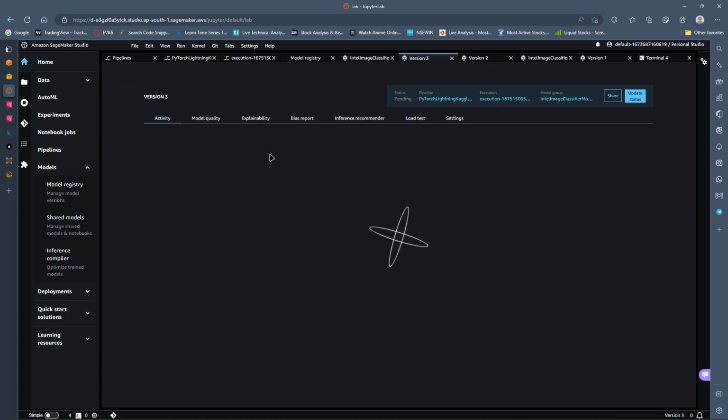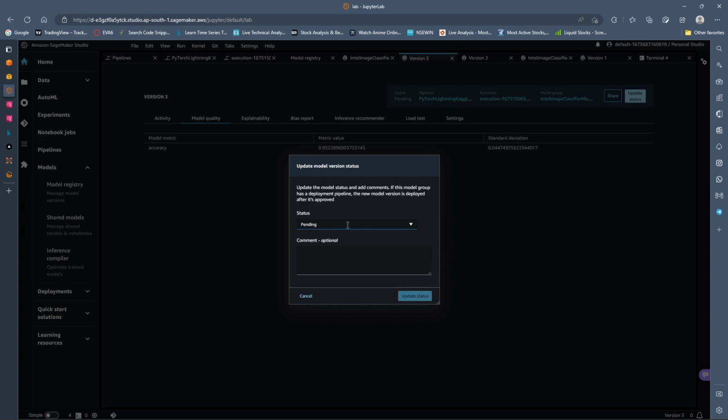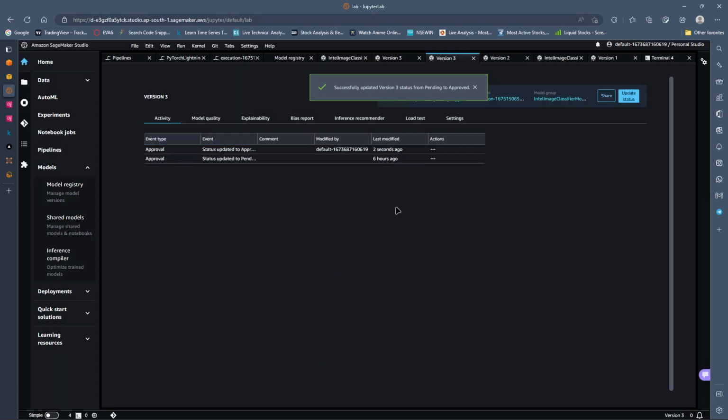Now, if I go for version 3, here I have this model which has slightly higher accuracy. So I can just go ahead and approve this model instead of that. Approved, update status. Now this is approved. I think we don't need that model.